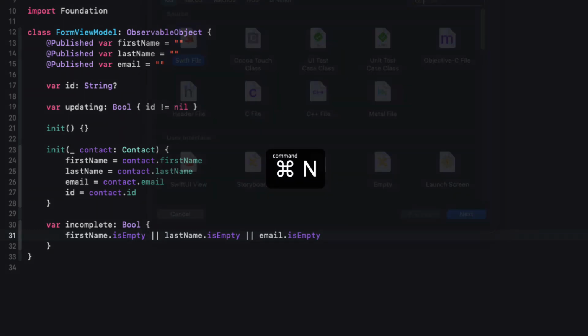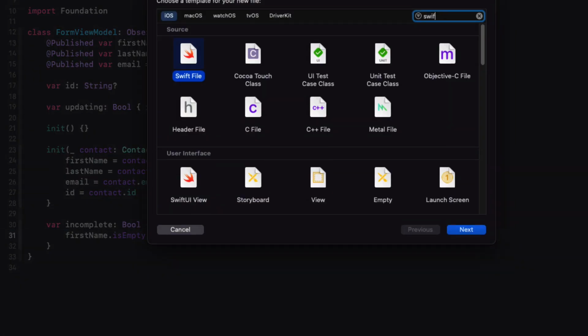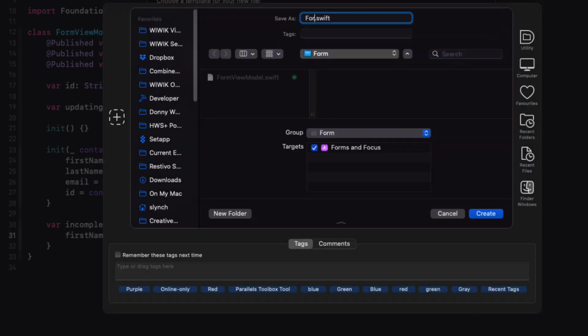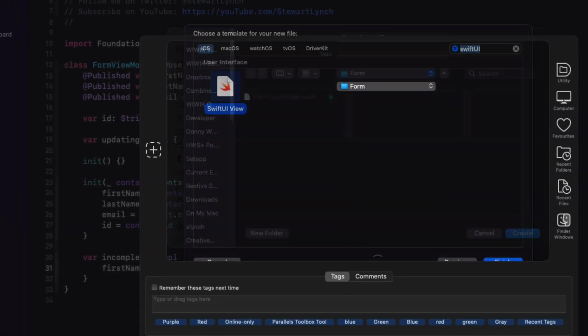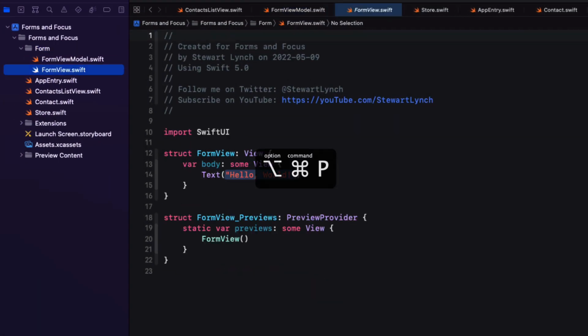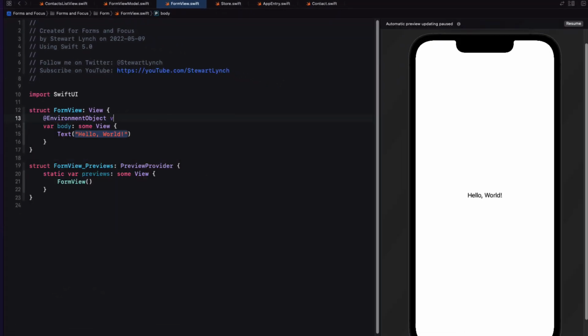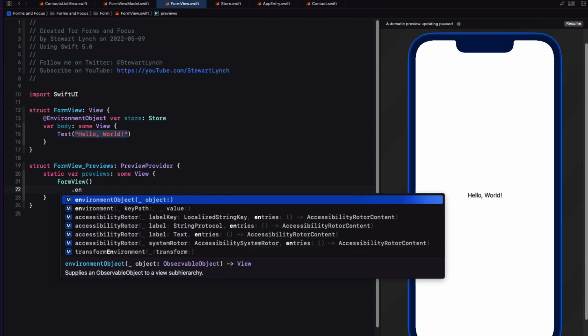Let's design our form view now. So within that groups folder, create a new SwiftUI file and call it FormView. We'll need three things. We're going to need access to our data store. So create an environment object of type store. And let's also inject that into the preview as well.